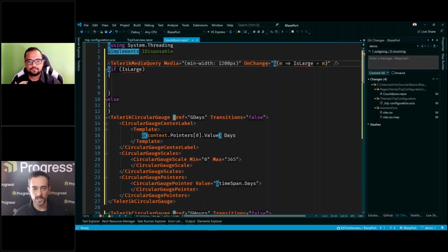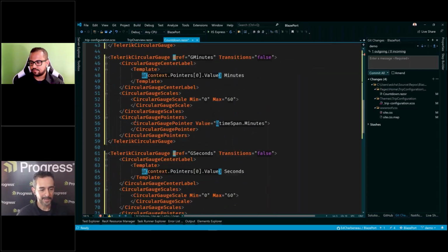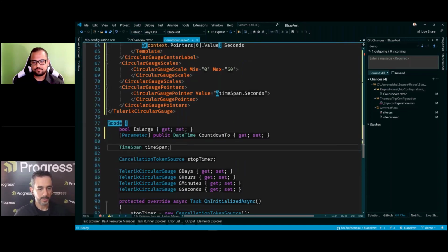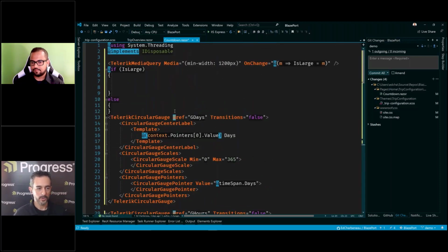So when this change event happens, I'm going to assign the Boolean flag is large to whatever the matched value is, so the true or false Boolean value there. And then I can change my display based on that value. So I need to come down here and add that flag. So we'll add the is large property here. And now when we cross that threshold, we'll set that value, changing our display.